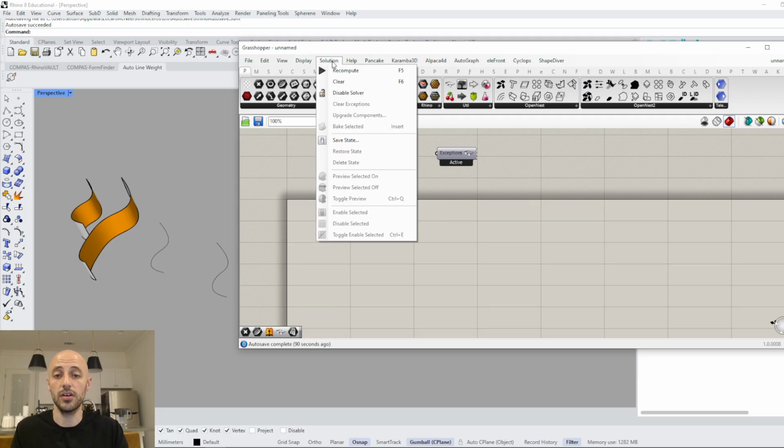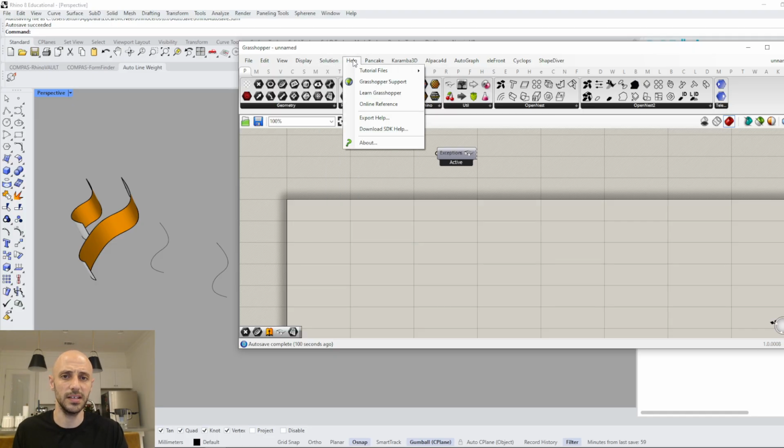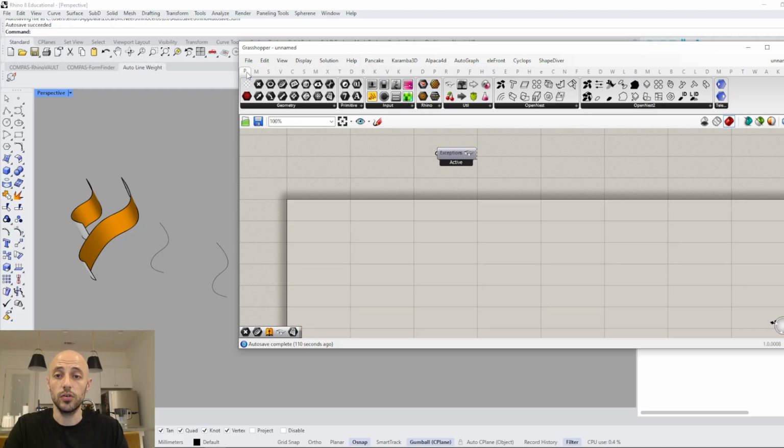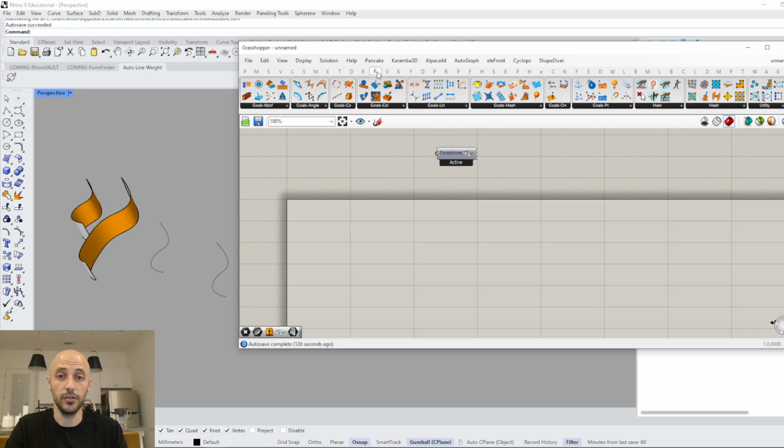Solution is where you recompute, basically refreshing your solution, and where you want to change the visibility settings of the components that you have, and so on and so forth. Help is the help menu, tutorial files, Grasshopper files, Grasshopper support, and so on and so forth. And beneath those we have, starting from Params, it goes to Kangaroo, these tabs. And again, these are my plugins. If you don't have them, that's all good.